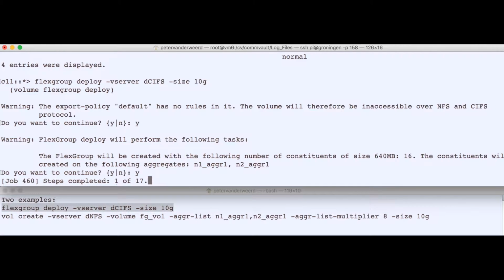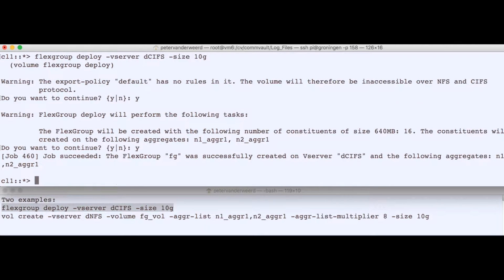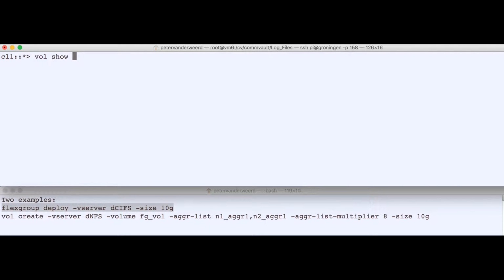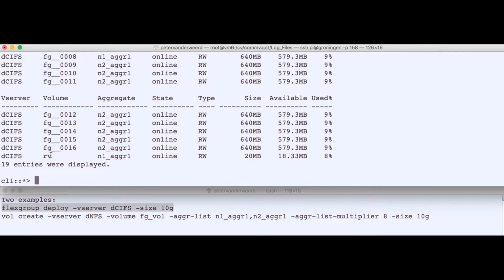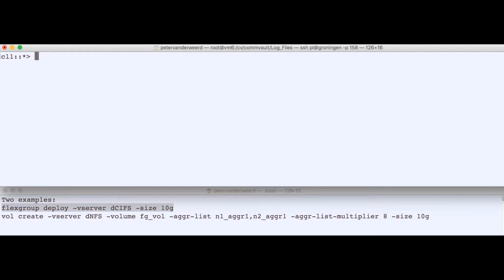So after it's created all the constituents, your volume is available. And let's have a look at the volume itself, and it tells you that there is a volume called FG. And as you can see, this FG volume does not have a place on any of the aggregates because it is in the configuration of the cluster. However, all of these 640 megabyte constituents belong to the FG volume. So it starts with 1 and it goes all the way down to 16. And then at the bottom there's the root volume. So we have a number of constituents to form one volume of the type flex group.